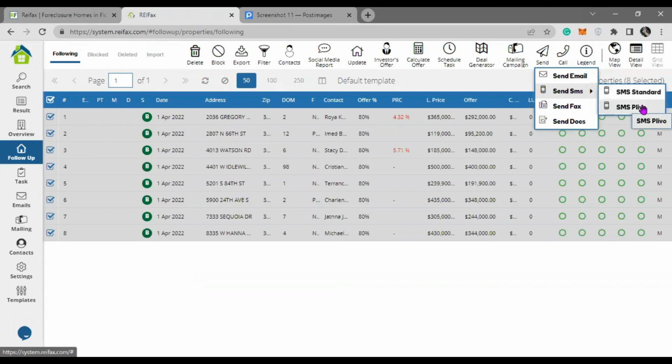But if you have the professional dialer, you can send your text messages through the Plivo line that we provide, and you can send 500 text messages monthly, okay? If you want to send a fax, if you want to send a document, you can do that right now.